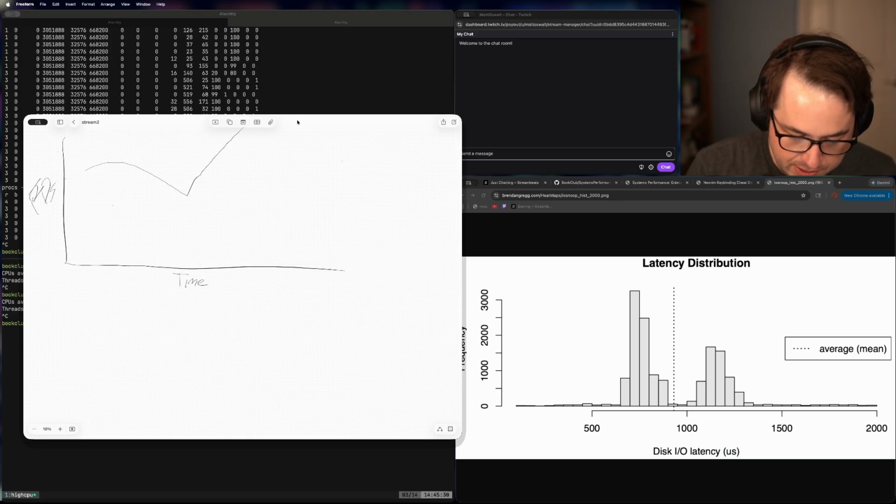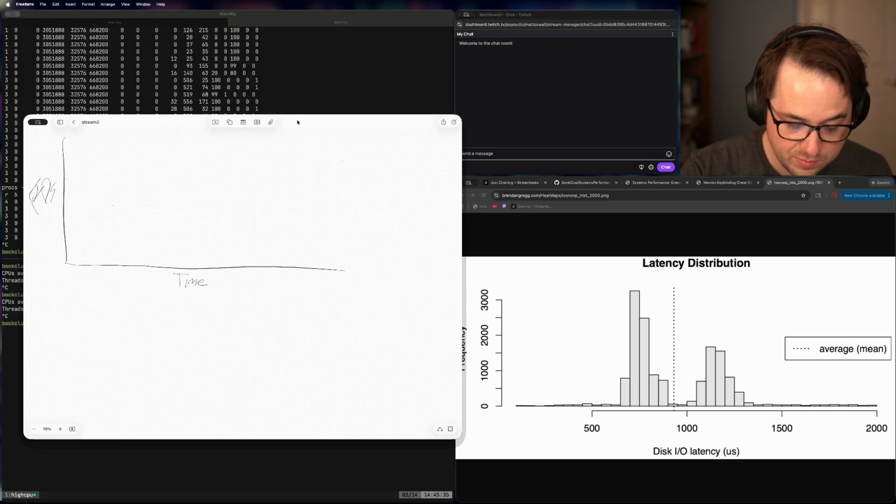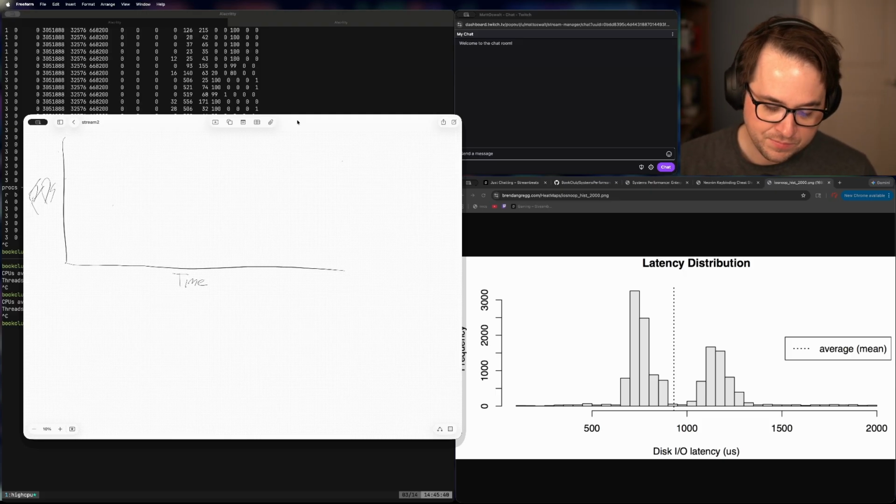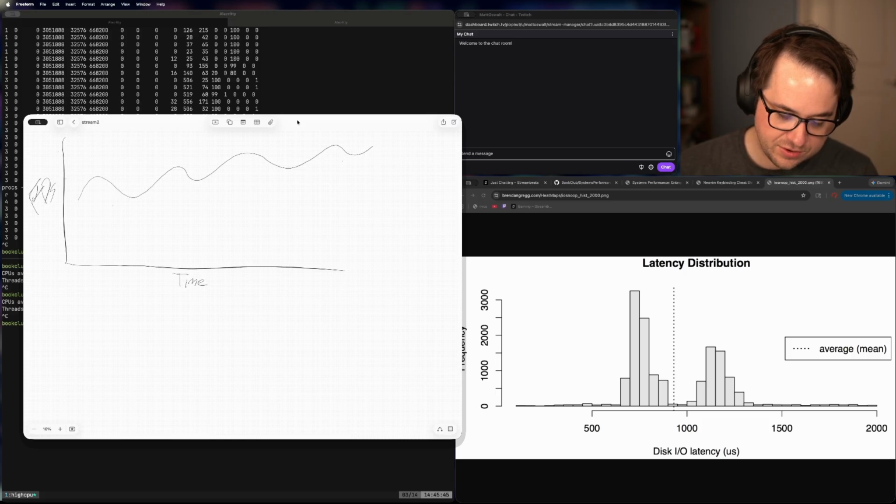You might also see a very slow leak, and if it's a very slow leak, you might see something like this over time. And so it's really good to have a good understanding of the baseline.